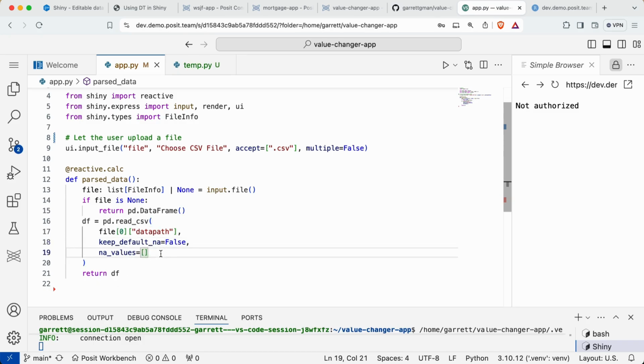And because this app works with missing values and pandas has some built-in behavior related to missing values, I'm going to ask pandas not to do anything with missing values. Basically, don't consider any strings as missing values. We'll take care of that ourselves. So now at this point, the app would read in a file and turn that file into a data frame floating around on the server, but the user wouldn't know it or be able to benefit from it.